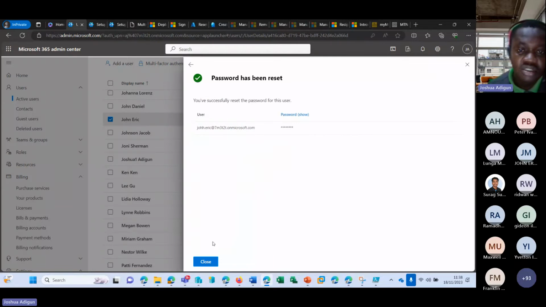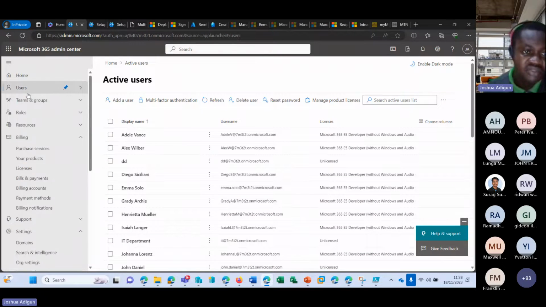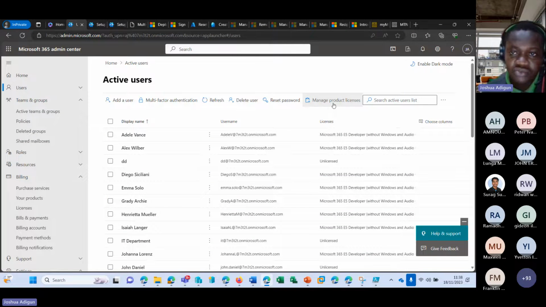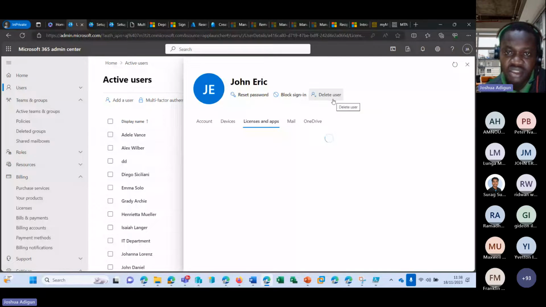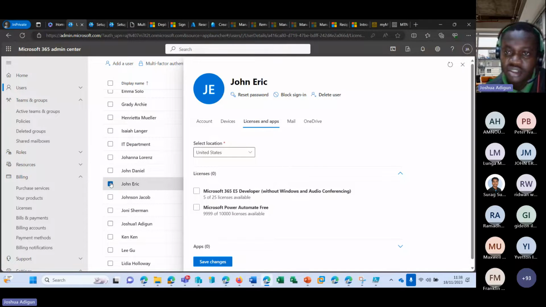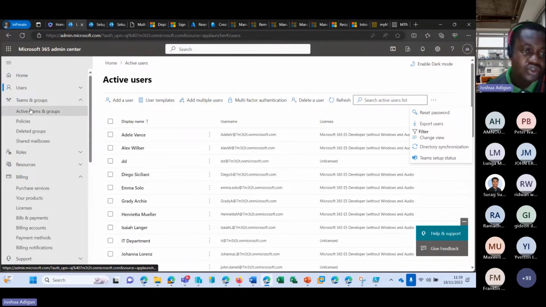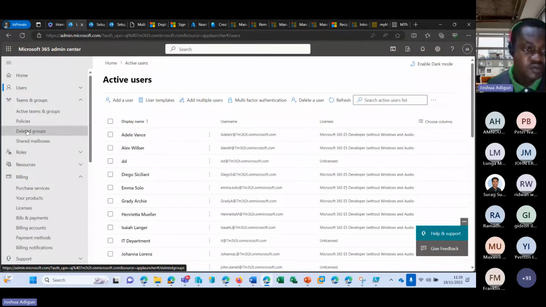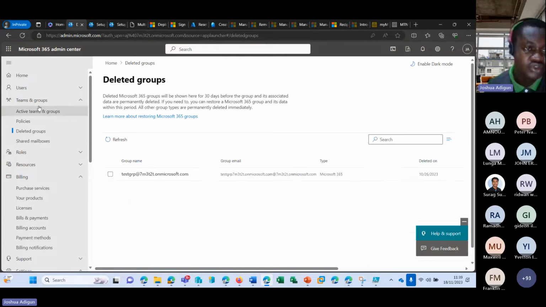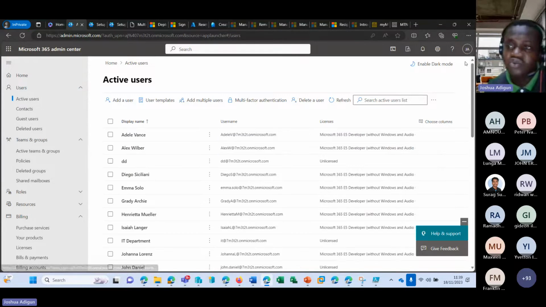So I think that would be all for reset users. Yeah, active users. So I can also do manage product licenses, right? This is showing up because I selected this user. So if I uncheck this, I think I'm done with all the menus here. We've spoken about deleted. Okay, this is groups. Sorry, users.